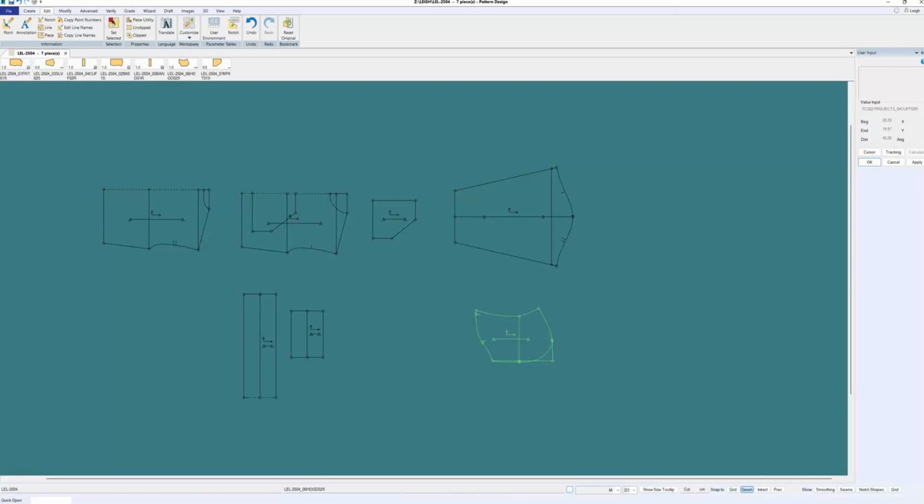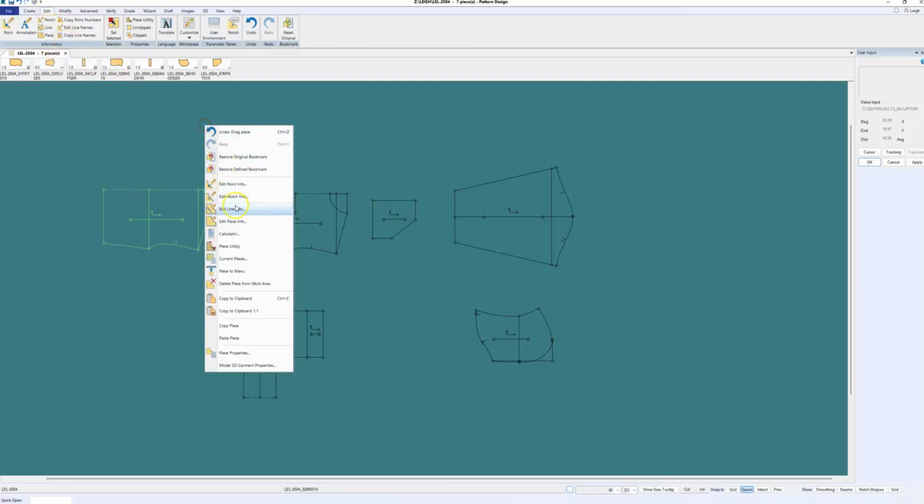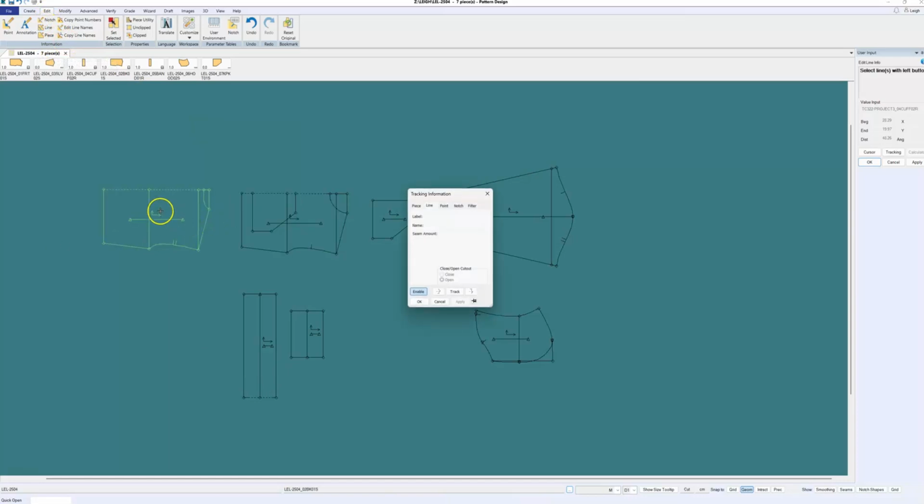Okay, so we're going to go to PDS. The tool we're using is Edit Line Info. You can click it here in the Edit menu, or you can right-click Edit Line Info. You will select a line. So I'm starting with the bust line. And in line label, we're going to type 0 and apply. Once you've clicked apply, you can move on to the next piece.